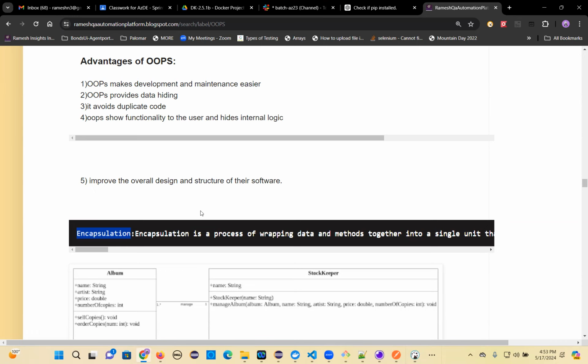But are all classes encapsulated? Not necessarily, and there are some rules. If you want to follow encapsulation, you have to make your variables private and methods public. Then what will happen if you make the variables private?